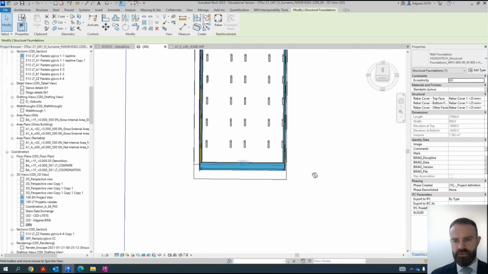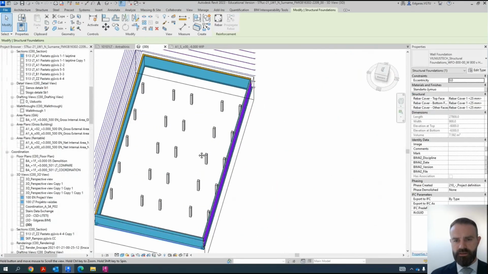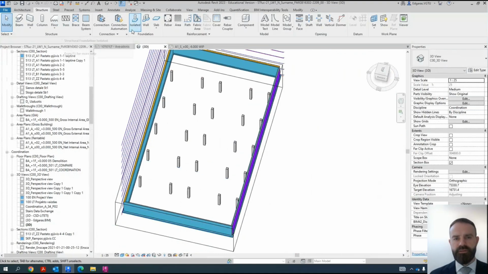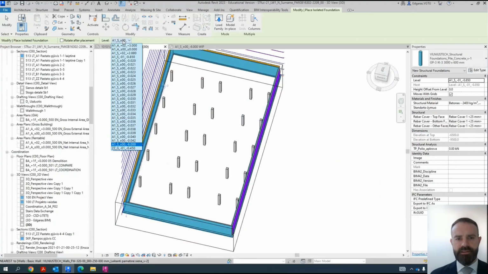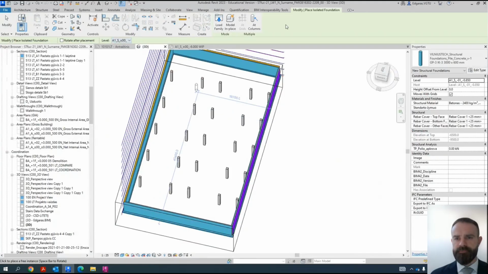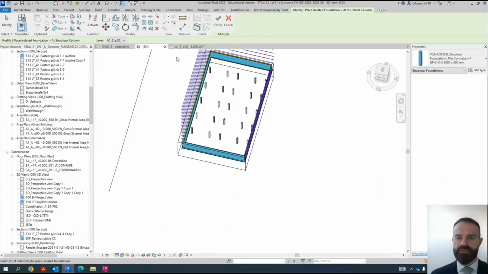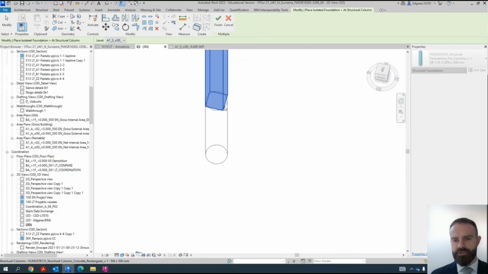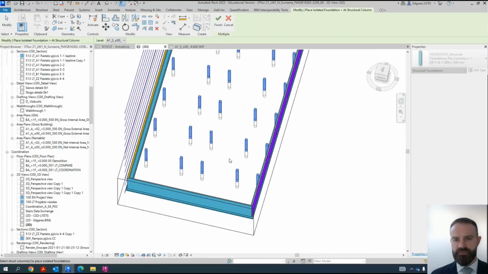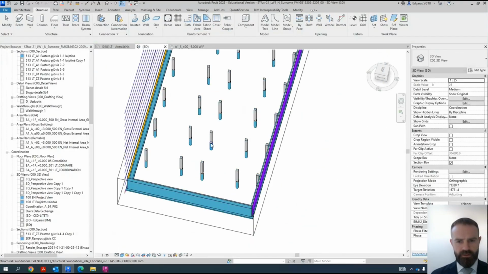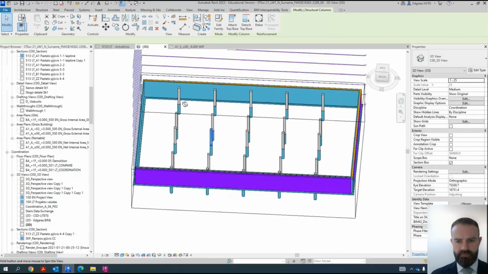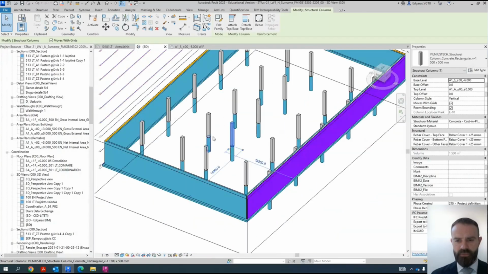Now, how to put foundations below my columns. So I repeat the same task. I go to isolated foundations. I select my level for my foundations. I click, I would like to place foundations at columns. Now I just move my cursor, select all the columns, and it nicely shows in which position my foundations will be placed. I click finish, and foundations are placed below my columns.